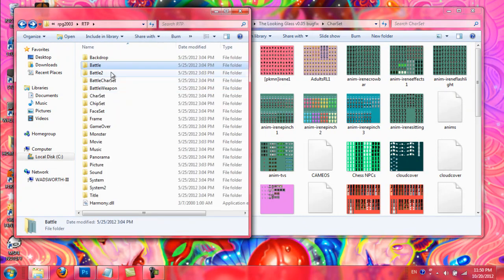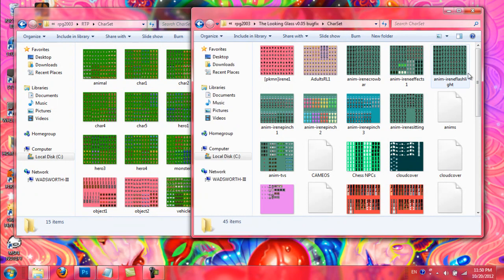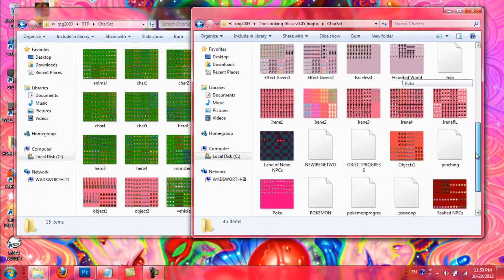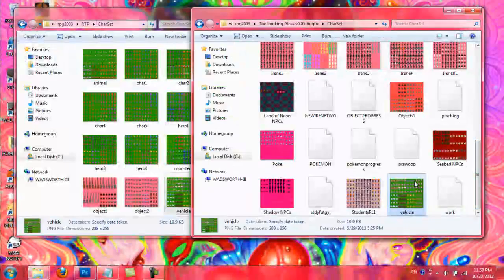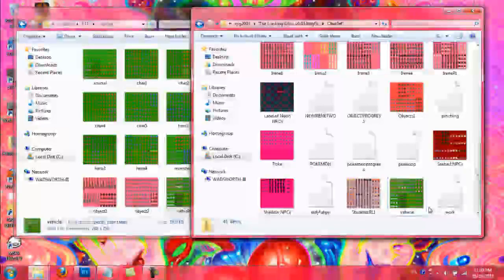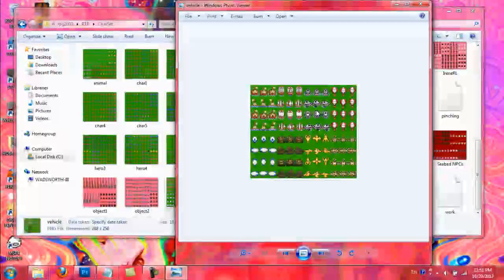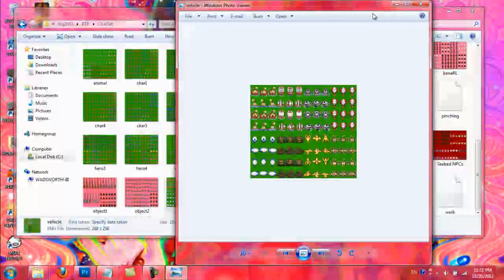Next is char set. Now, in this char set, it's all just basic stuff. Some people like to keep this stuff just as testing and everything like that, but I just delete everything, and I have so much crap in here. But anyway, the important thing about char set is that you keep vehicle. Vehicle is really important. Even though you'll never have to use it, your game will not operate if you don't have this image in your char set folder, specifically named vehicle. So keep that in mind.